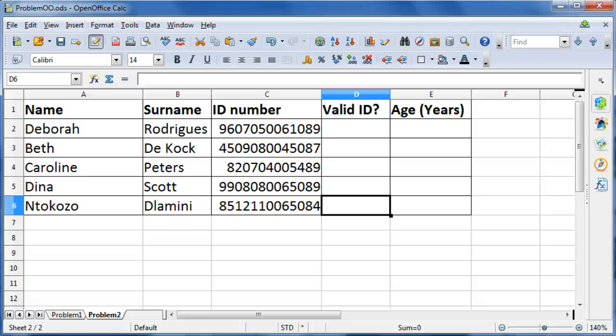OpenOffice Calc, using functions to solve problems 2. So in this little clip we're going to look at how to solve problems when it comes to ID numbers. So firstly we want to establish whether or not the ID numbers that have been inserted are valid or invalid.